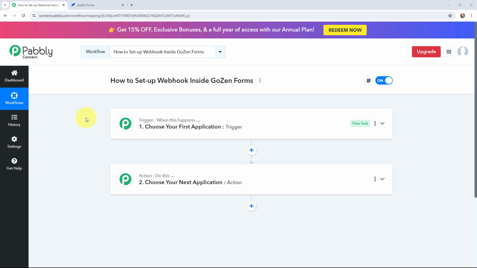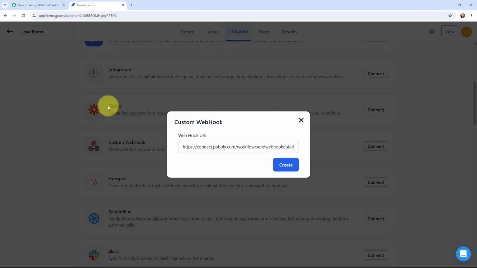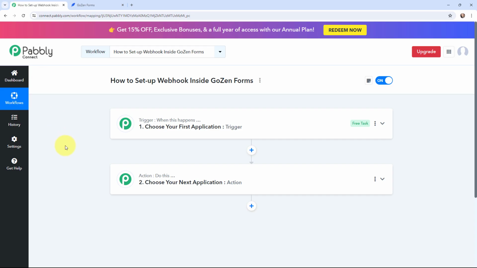So in today's video, we will understand how to set up Webhook inside GoZen Forms. So a Webhook acts as a bridge to connect applications and it helps to deliver the data to other applications as an event happens. GoZen Forms is a new code survey, form and quiz builder that streamlines data collection. So in this video, I'm going to tell you step by step how you can set up a webhook inside GoZen Forms and send the data to other applications as an event takes place.